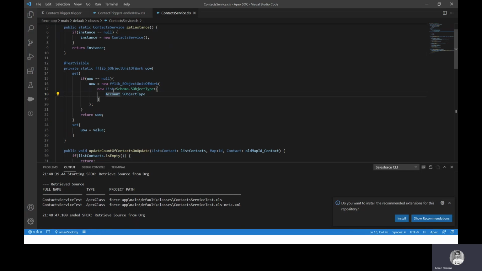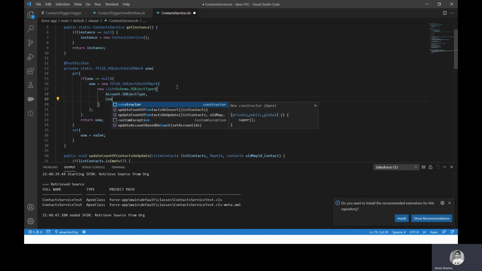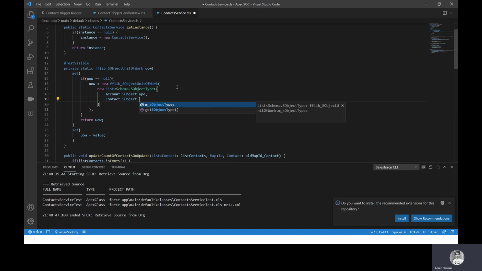And this is a list, it accepts the list. So here we can say Account.SObjectType and Contact.SObjectType. That means we are going to update two types of record in this unit of work, account and contact. But suppose we do a lead and we don't specify it here, then an error will be thrown, because the unit of work will not understand that it has to perform DML for that object as well. So whatever object we need to perform DML for, we need to specify here.